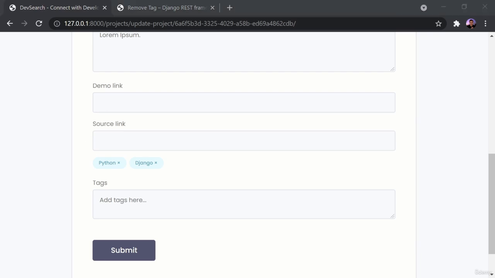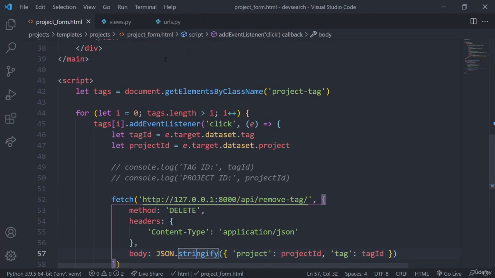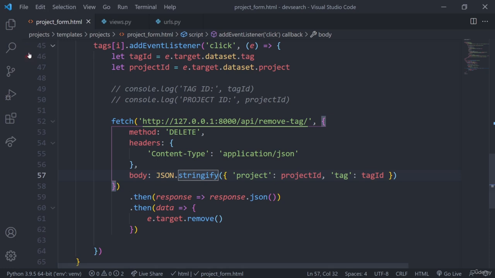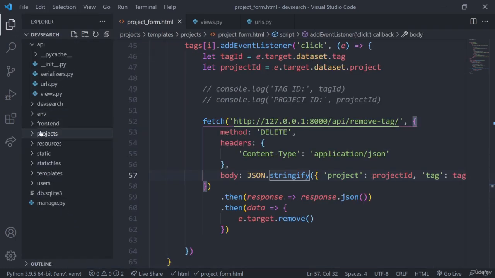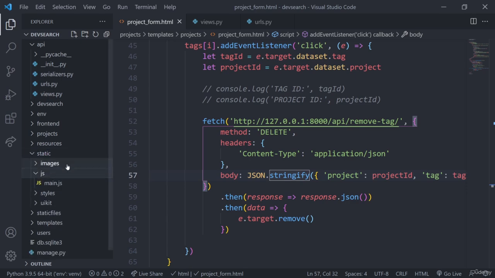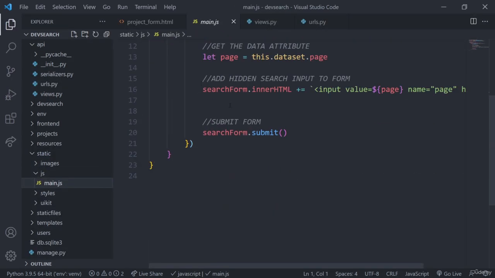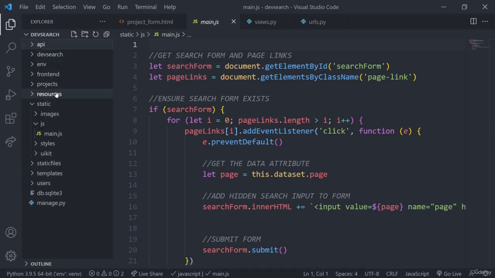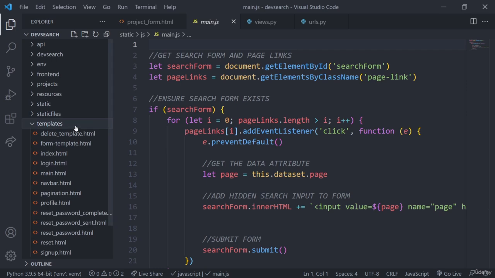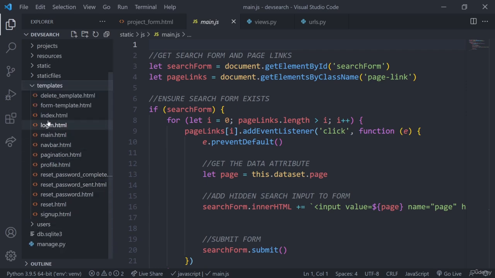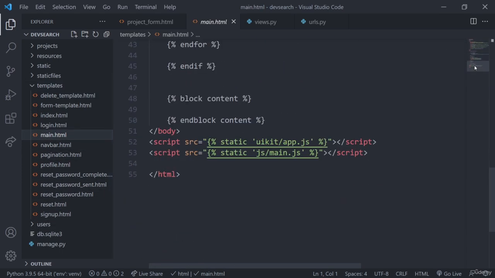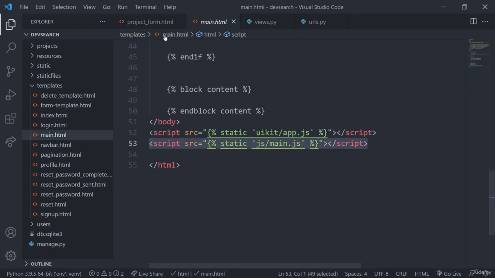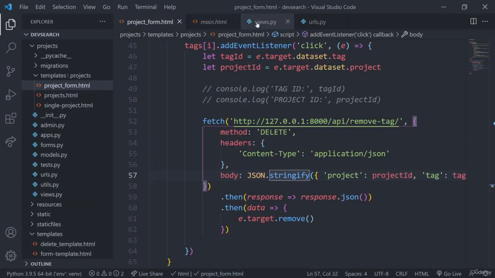And the last thing I want to actually take care of is just making sure this JavaScript is not here. So I believe we already have a JavaScript file. So inside of static in JS here, we have a main.js, and this is when we worked on our search form. And this should be connected inside of main.html. So if we go into templates here, main.html should already have this at the bottom of the page. So it's already connected. So that means that this JavaScript is available on every page.